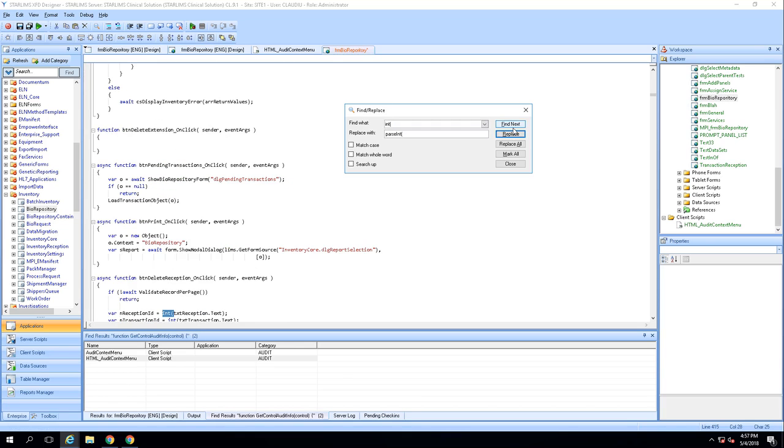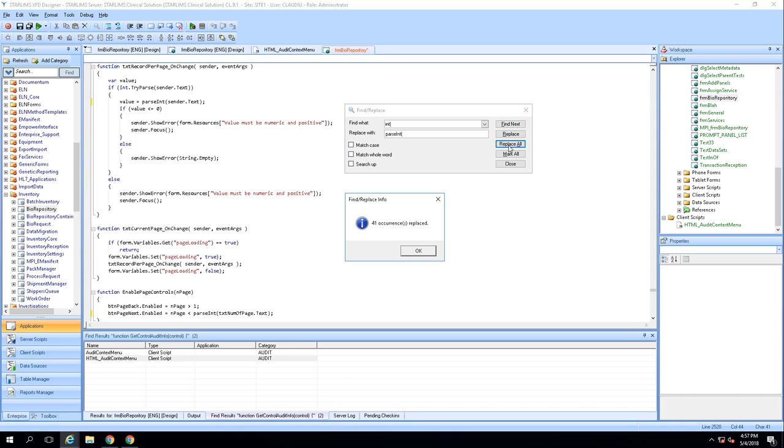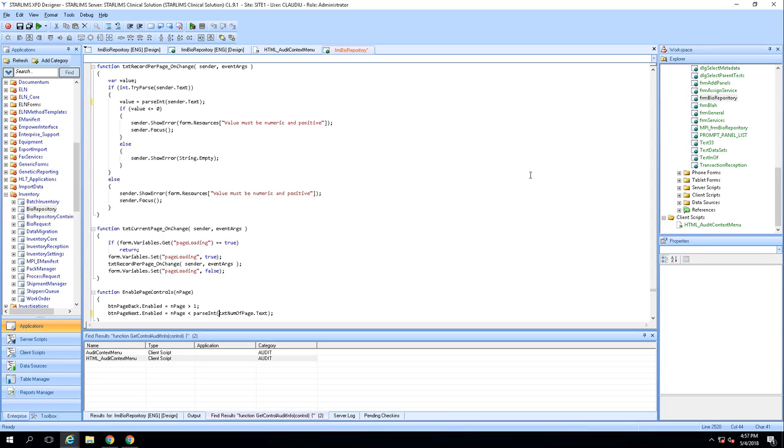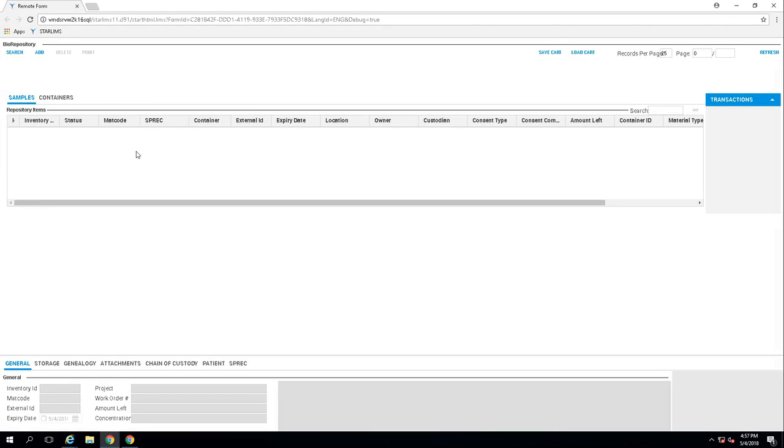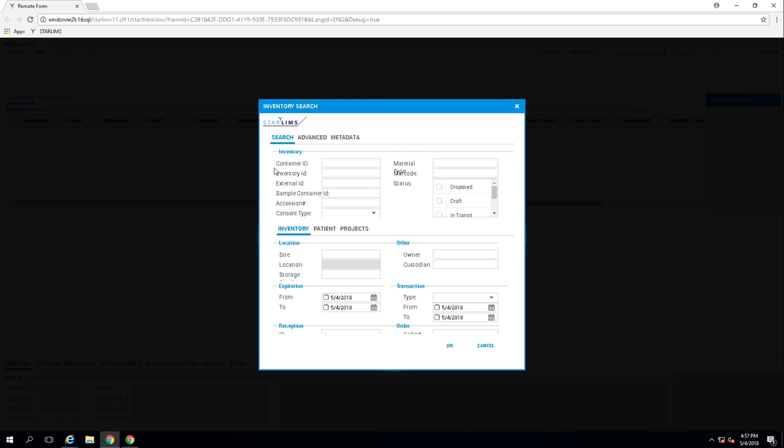To save time, I'm going to do all at the same time with Replace All. And as you can see, there are 41 occurrences. So again, that was an easy fix. Let's save and play again. Okay, let's try again to search. Oh, wow! Already we can see the pop-up dialog. We did very good progress.